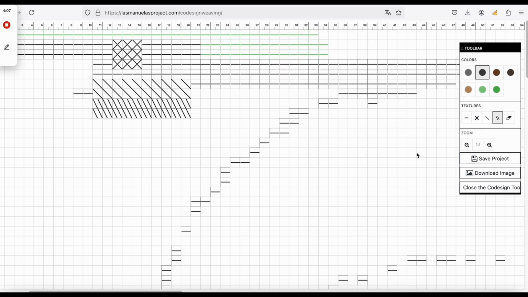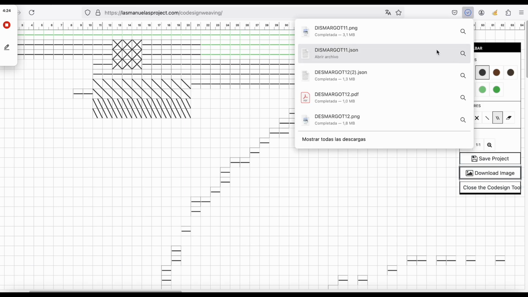If you want to download an image of the project, you can also do that. It might take a bit of time to download, and it will save like any other image file on your device or browser, depending on how each one works. The image is just a visual reference, but the most important thing is to always save the file in JSON format.